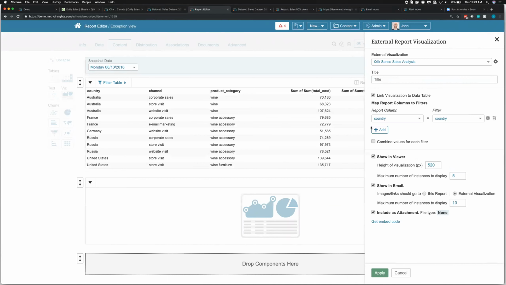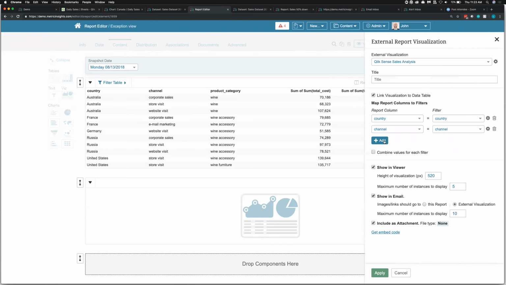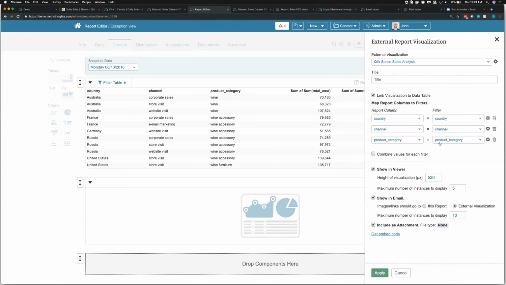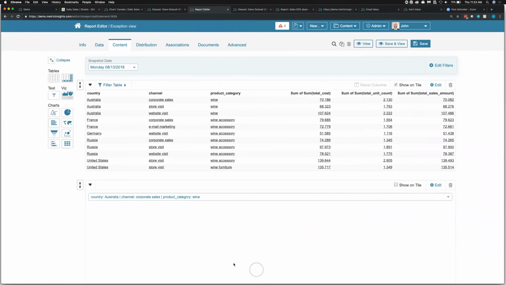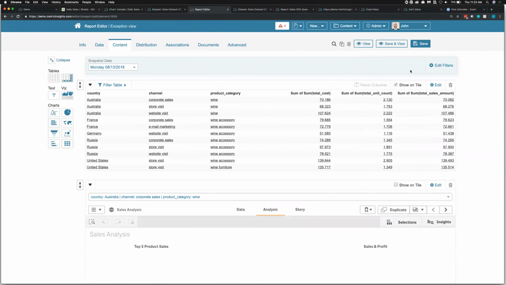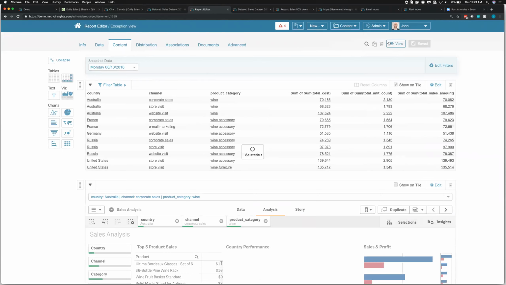And once I have this dashboard, what I want to do is map the columns of my report to the filters that I had in QlikSense. And this is exactly what I'm doing here. So I match my country, I match my channel, and I will also match my product category to the filters I had in my QlikSense dashboard. And now if I go ahead and apply this, you'll see this particular report, with everything linked to the QlikSense dashboard displayed right down below. So if I save and view this particular report now, you'll see this report in conjunction with the exceptions that we have generated.